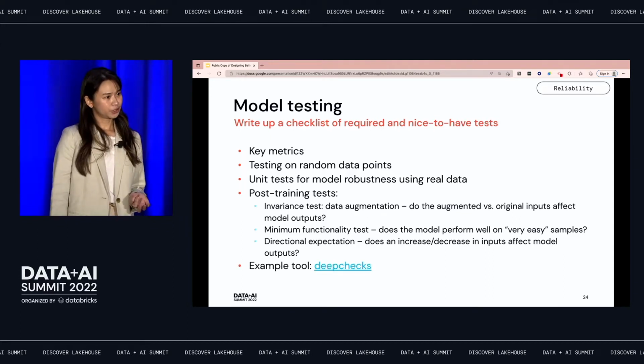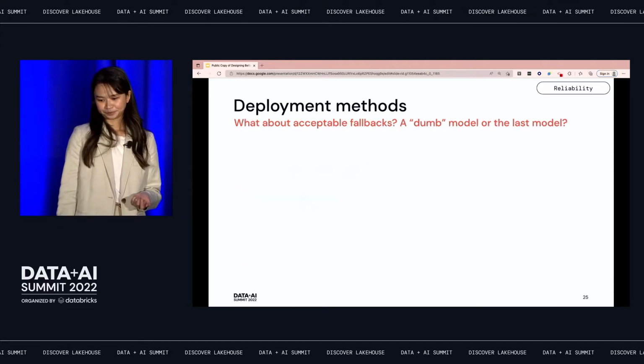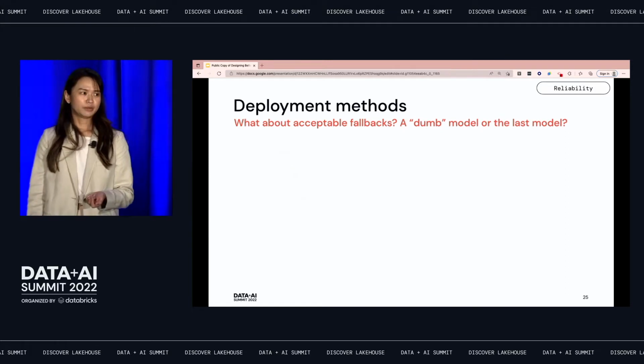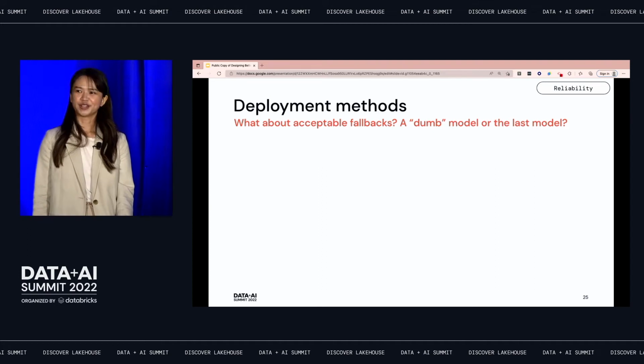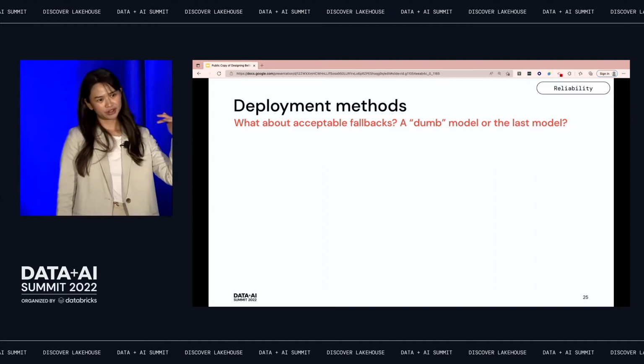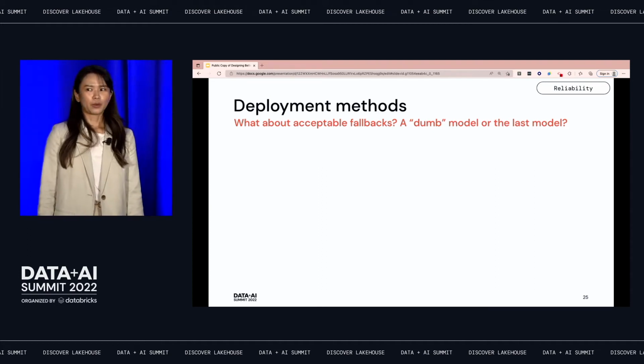And here's an example too, which is Deepchecks. Now let's talk a little bit more about deployment methods. There are also a variety of deployment methods over here, but before we dive into what the possibilities are, I want us to also think about a fail-safe approach.